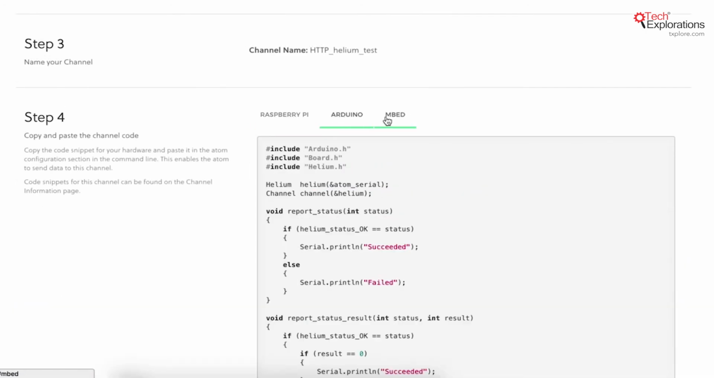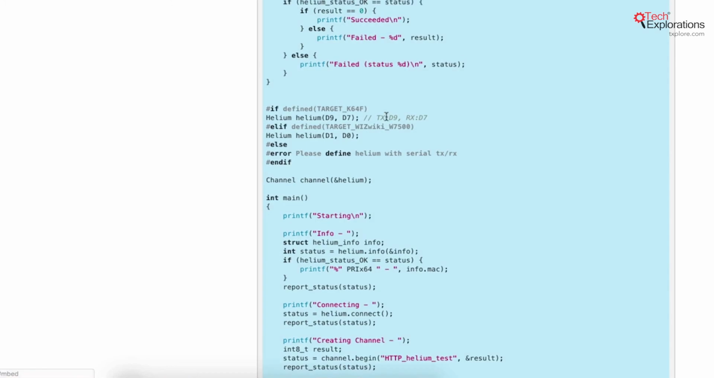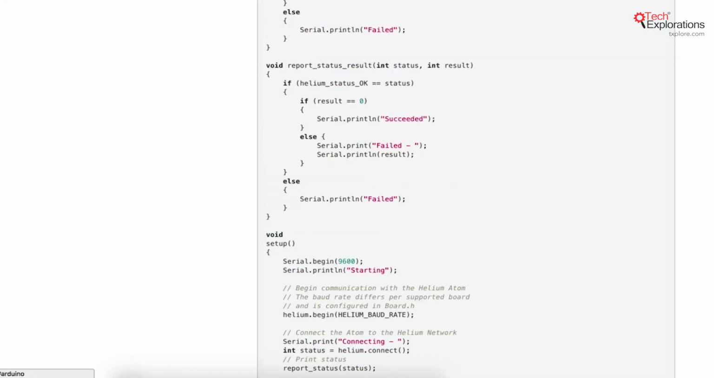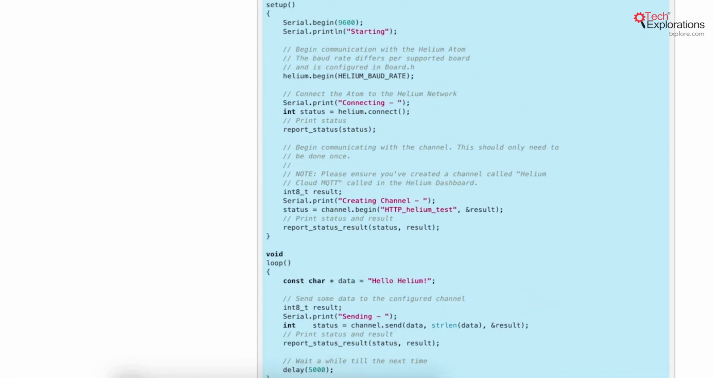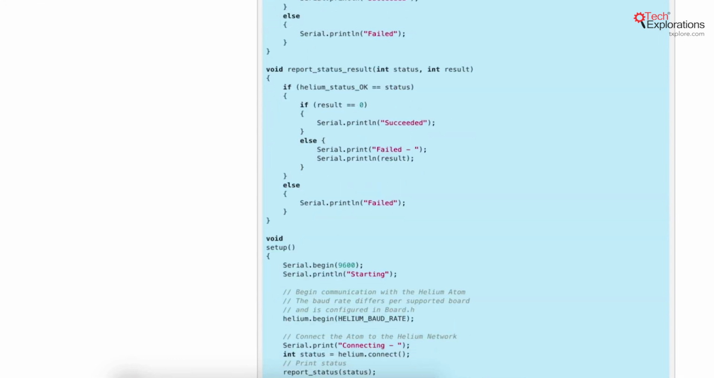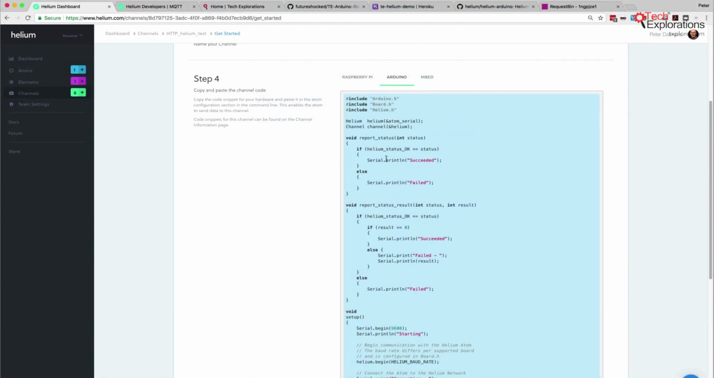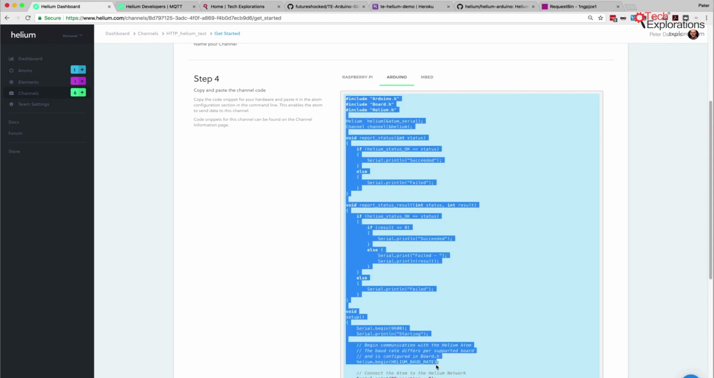that you can use for your Arduino and Mbed device or a Raspberry Pi device. So I'm going to actually copy this. You can do either one of two ways. You can either copy this, and this is always going to be available to you even if you don't copy it right at this moment.